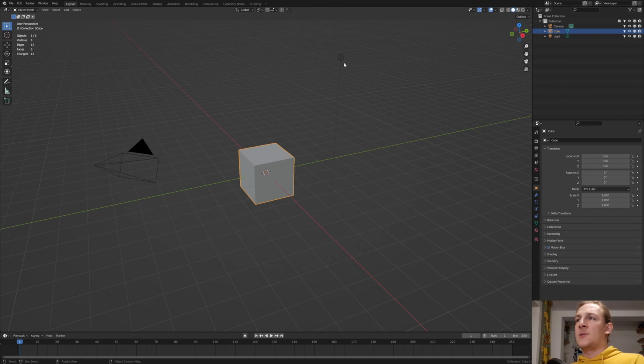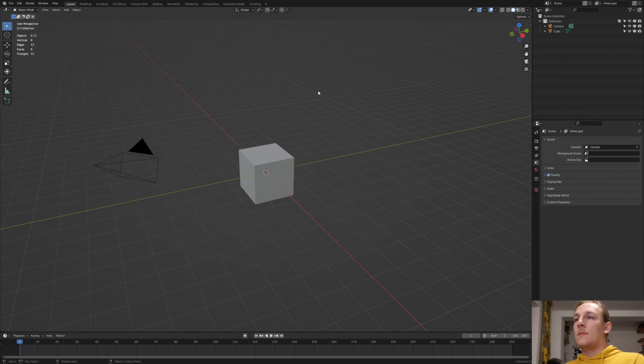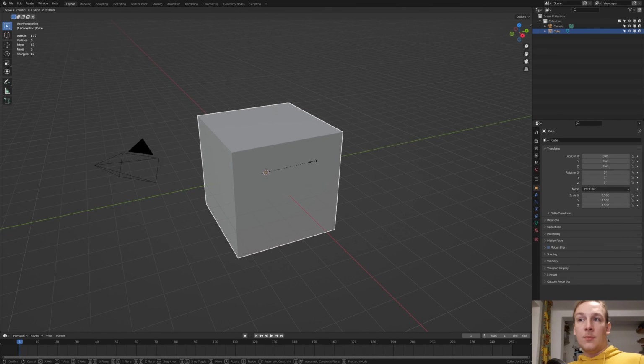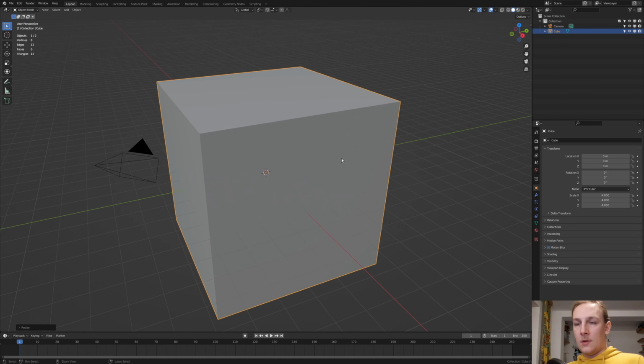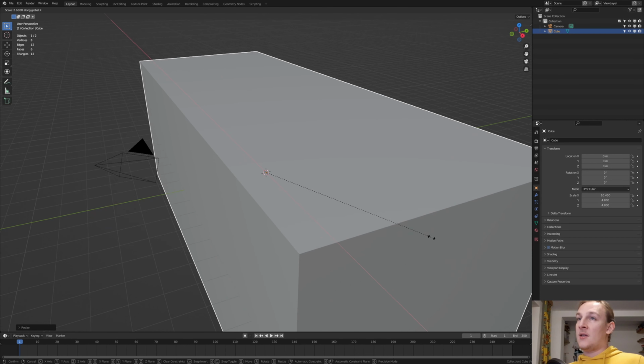Hi everyone, today I'm going to show you how I can create this animation in Blender. So let's get started. First let's delete the light and now scale the cube like this, and now scale it on the X like this.